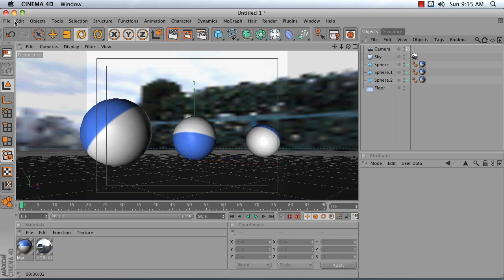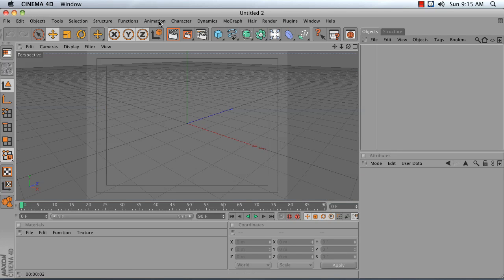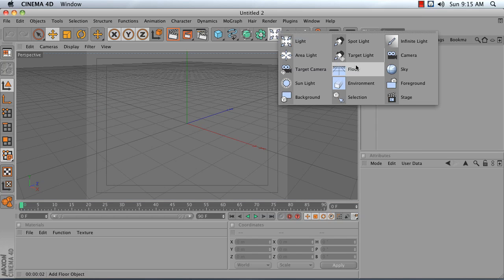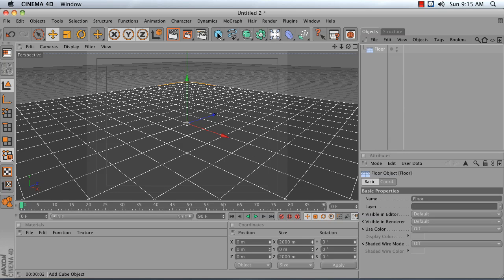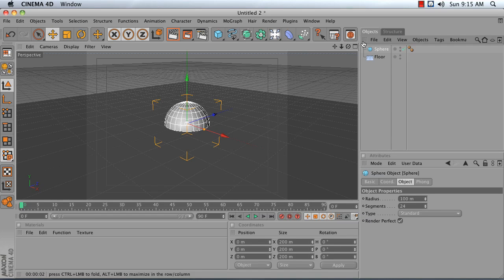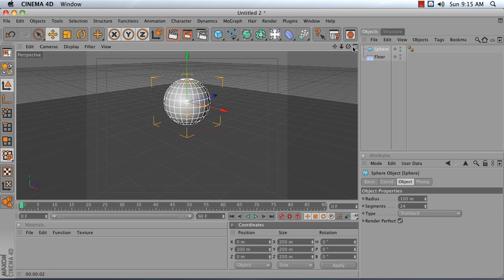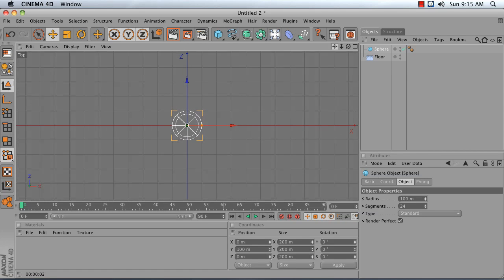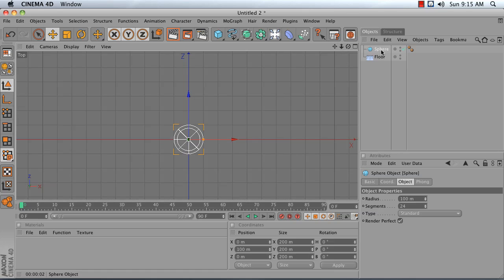To begin, create a new scene. Next, add a floor object to your scene, and add a sphere. Next, move that sphere up onto the floor, give it a Y position of 100, and make a few copies of it. I'm going to go ahead and make 2 copies for a total of 3 spheres.